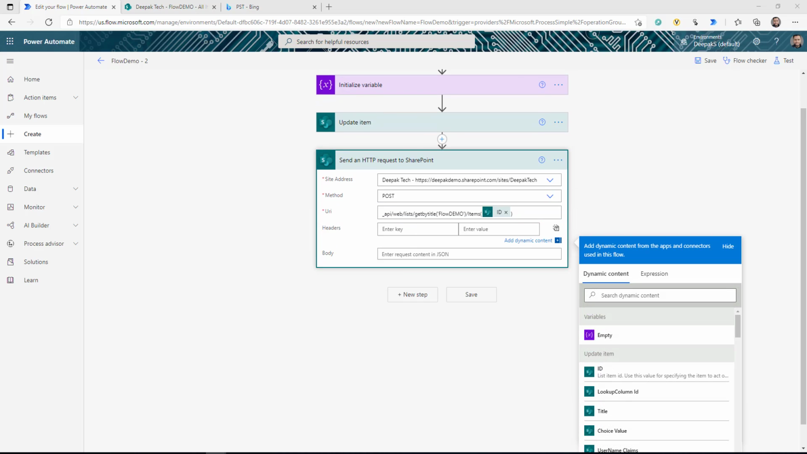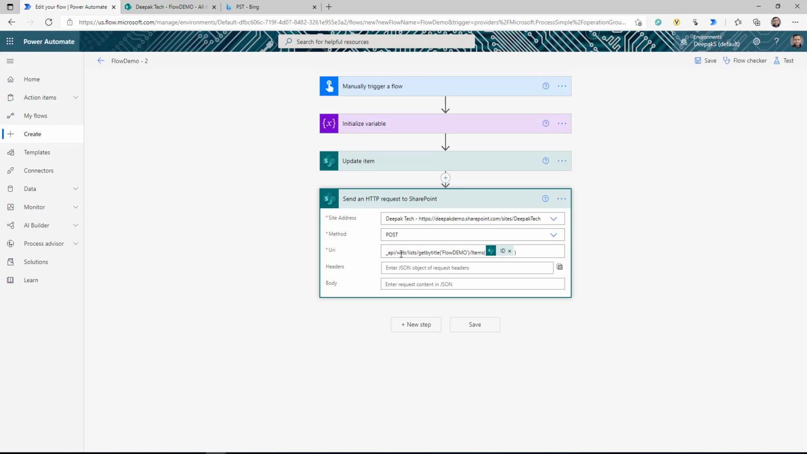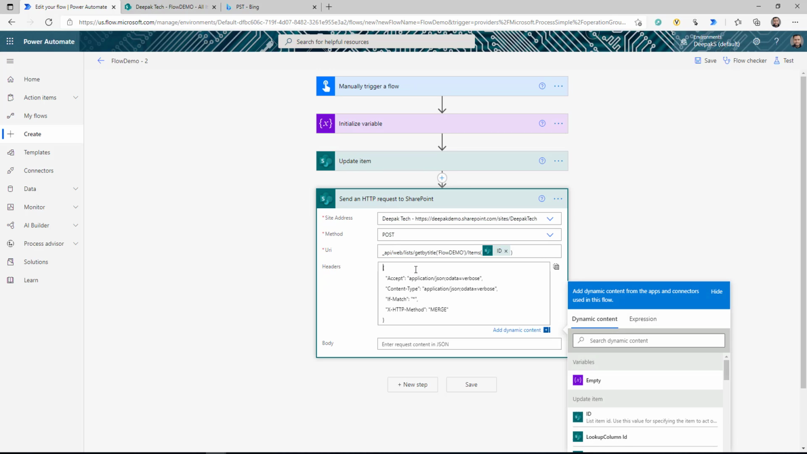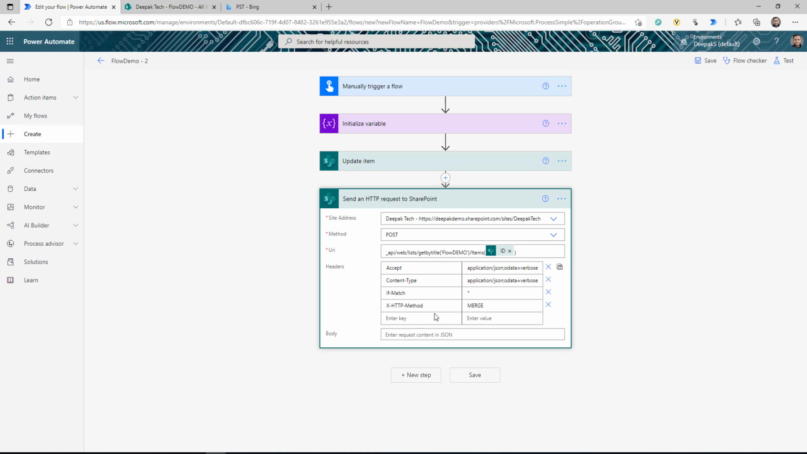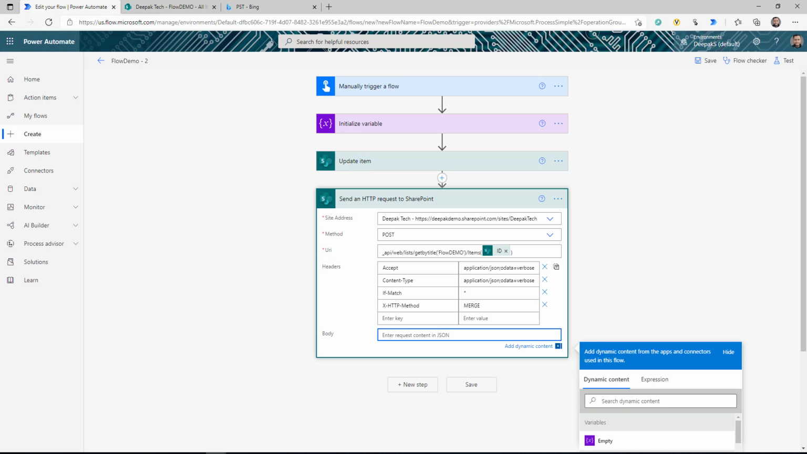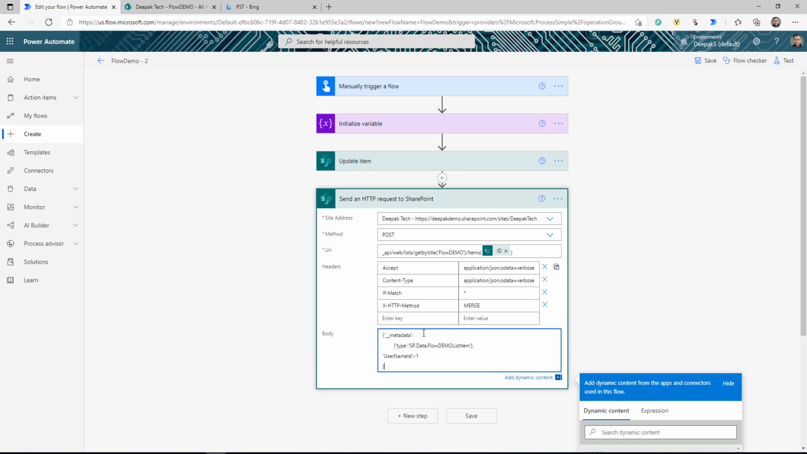Then we have the header. Click on this small icon here so you can easily copy and paste. I'm going to paste this information into the comment so you can easily copy and paste. Then the actual request body. Again, you can copy and paste. It's in the comment field if you want to.